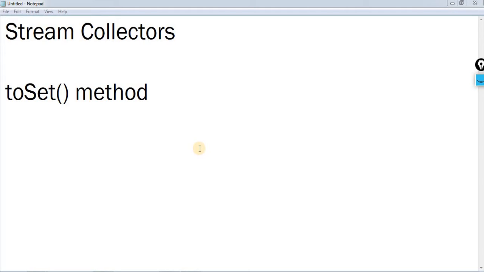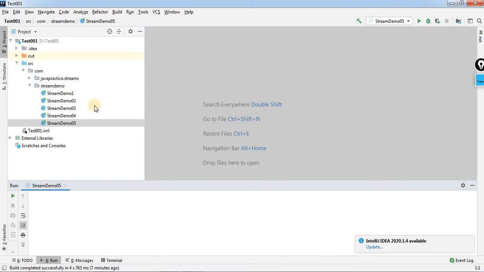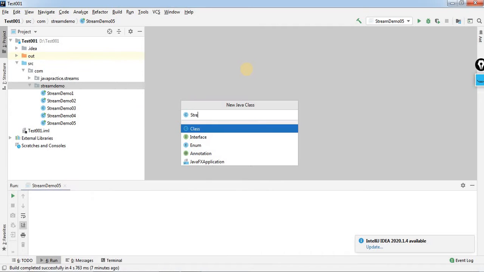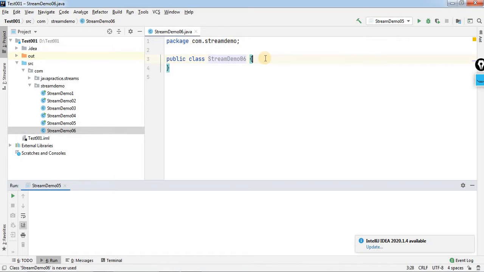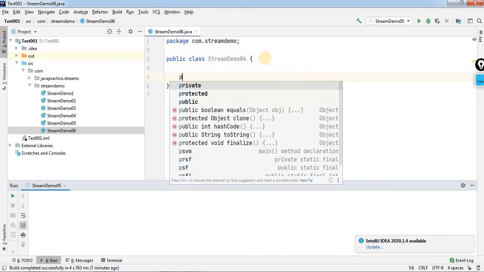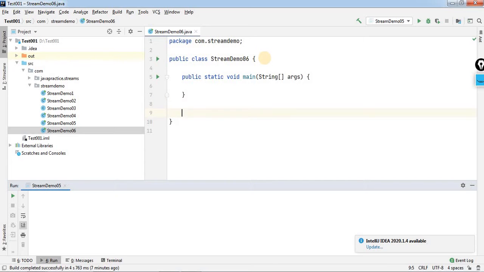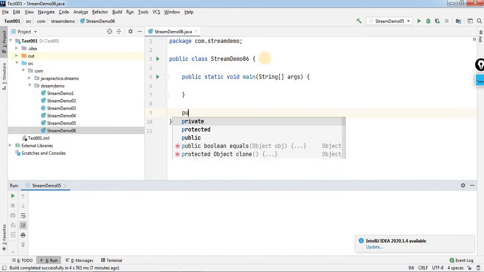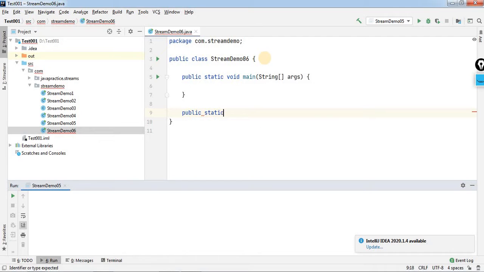Now in this session we are concentrating on how to collect the stream data into the Set interface object. So let me go ahead and create a Java class, StreamDemo06. Provide a main method over here, keep it as it is. I am going to write one custom method, public static collect stream data to set. This is my custom method.